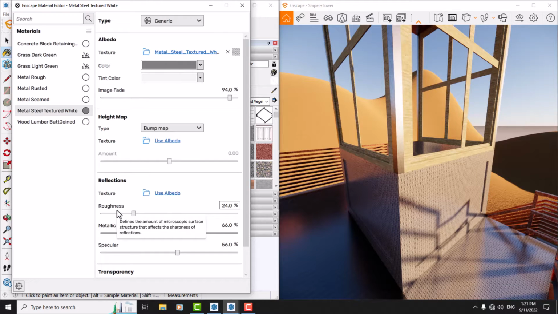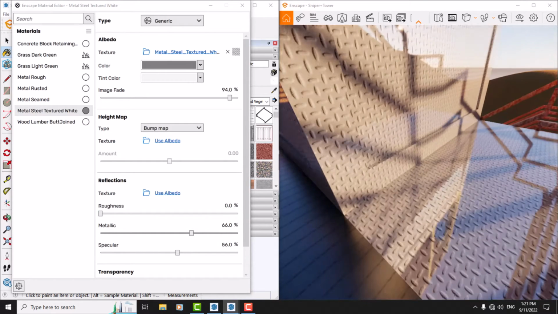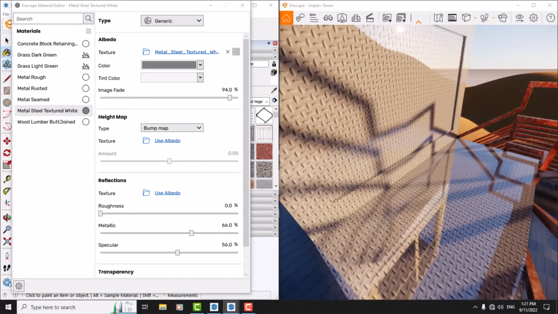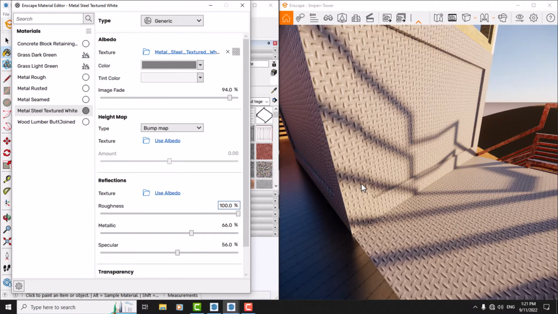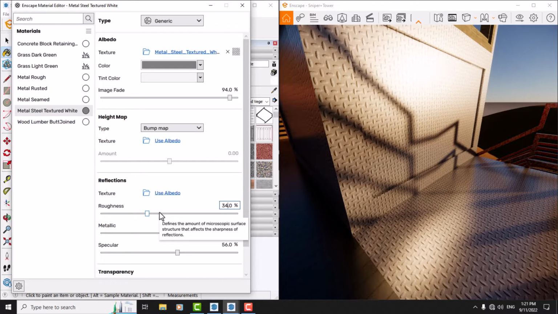About reflection. Reflection is an important parameter and element in realistic renderings. When roughness is about 0, our material is really clear like a mirror and has a high level of reflection, but it's not normal and maybe it's a little bit artificial. So when I increase the roughness to 100, my material goes very artificial and not good. We must always choose a normal number for these parameters. For example, 34 is good, like that.